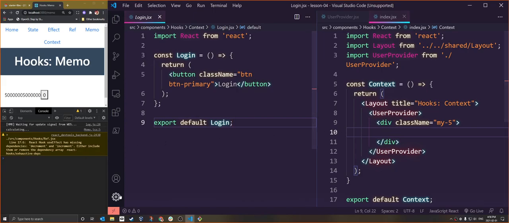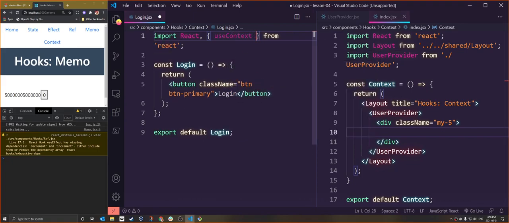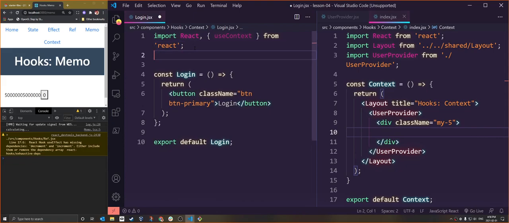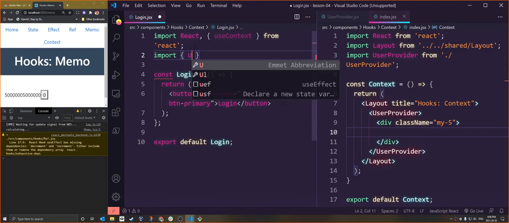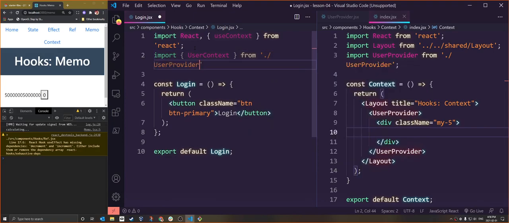So we use the use context hook to consume or subscribe to the providers. So we're going to load that hook in. Use context. So I'm importing it as a React module. And then we're also going to need to import our user's context. So I'm going to import, and this is the one that we named inside our user provider, user context from user provider.